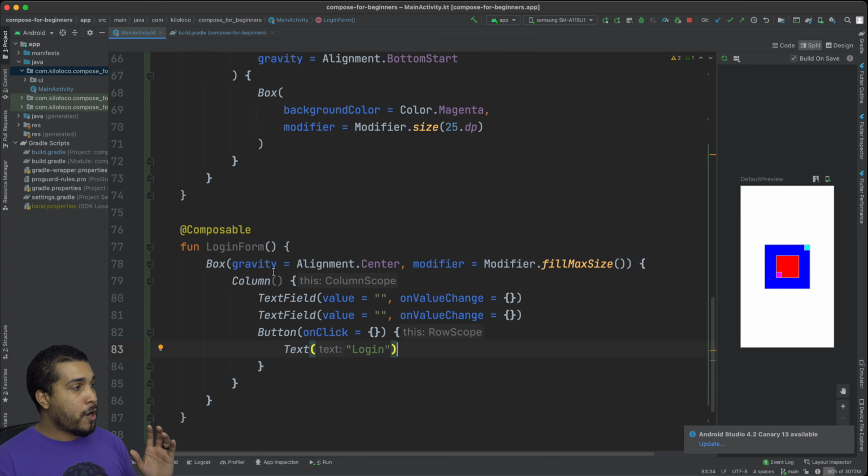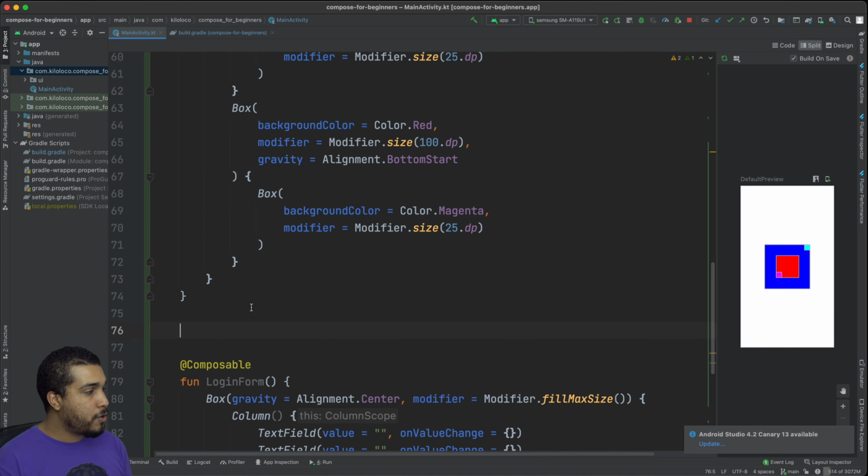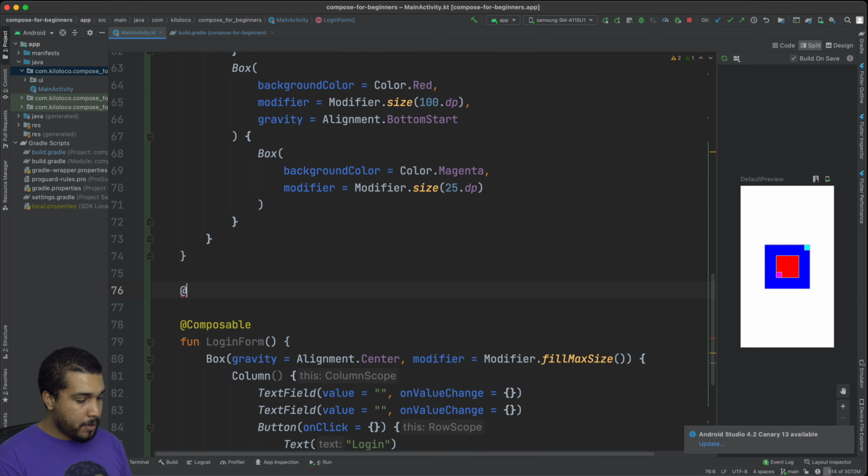So now that we have our login form kind of laid out, let's go ahead and preview it. I'm going to take my login form, and I'm just going to make sure that I'm calling it in a new preview area.